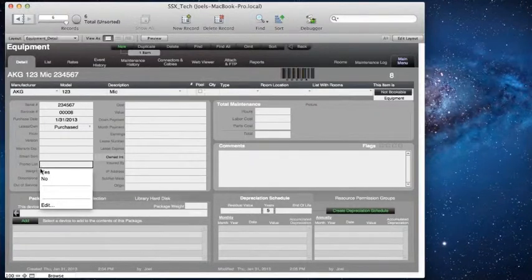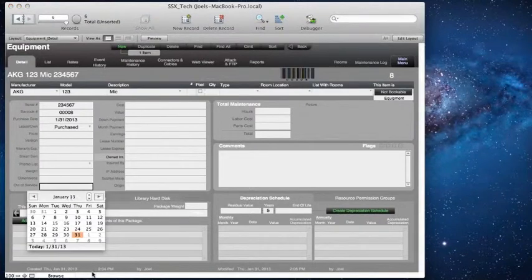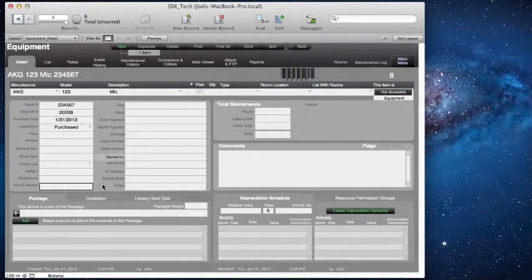Am I going to include this in my promotional list of equipment? The big things, the cameras, you would. The small things, the adapters and stands, you wouldn't. What's the weight? This is good if you ever need to ship it or if you're creating packages of equipment. Dimensions, same thing. Out of service means that we're not using it anymore.